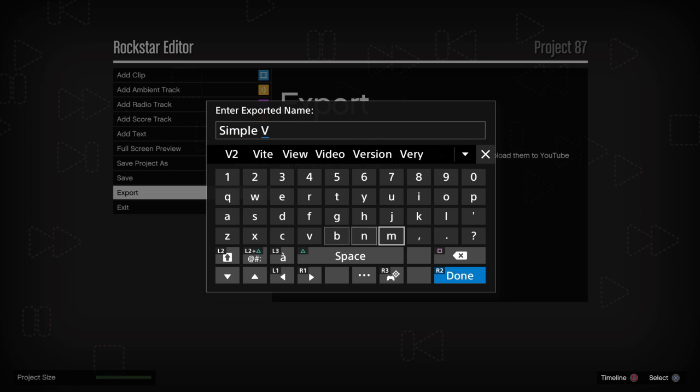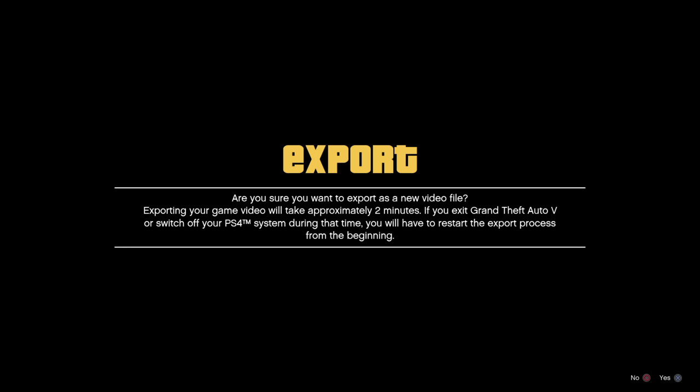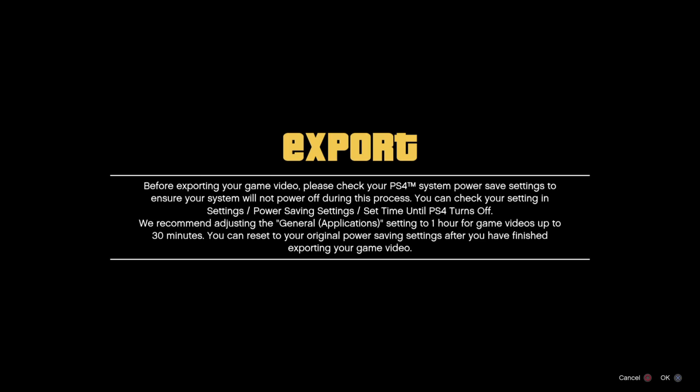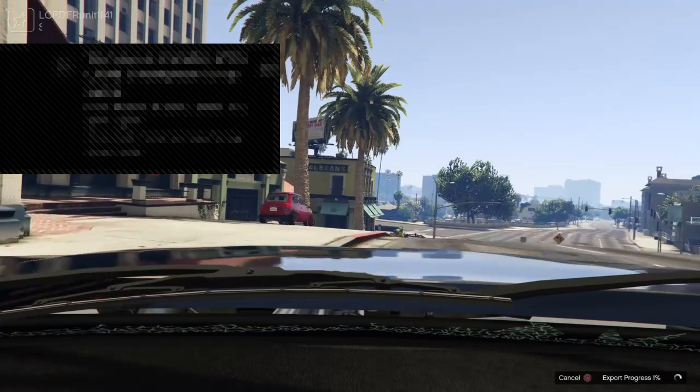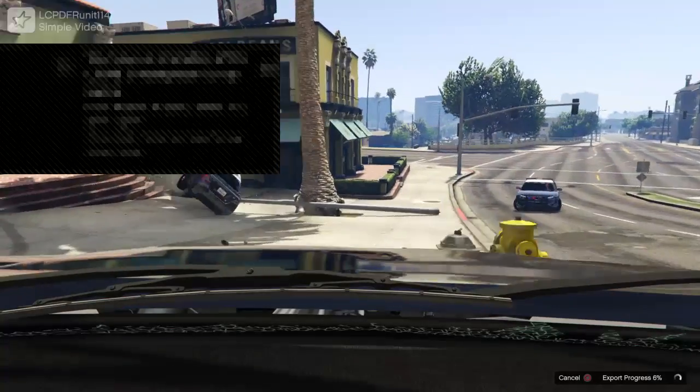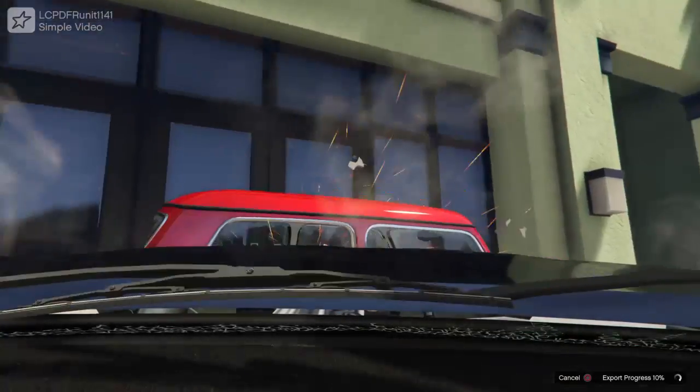Put your thing in it. Put the name of whatever you want it to be, and then it'll export itself, which process takes a while.